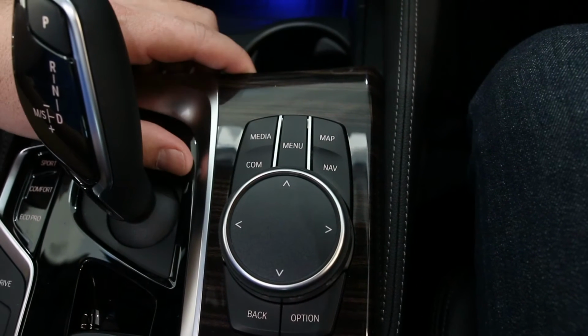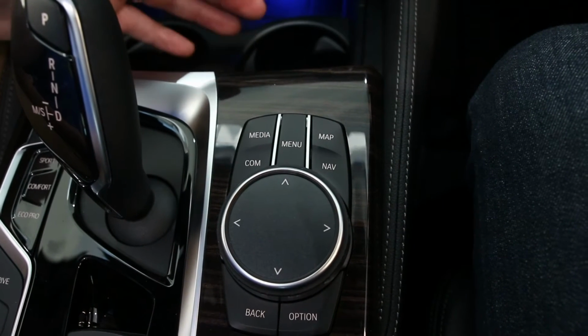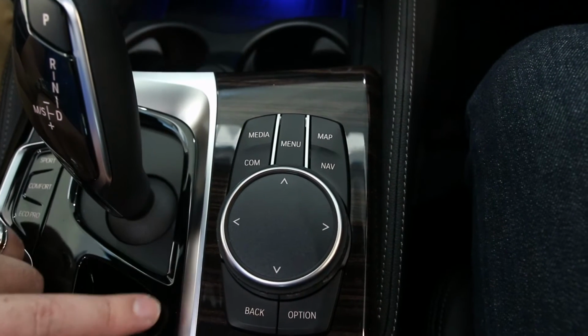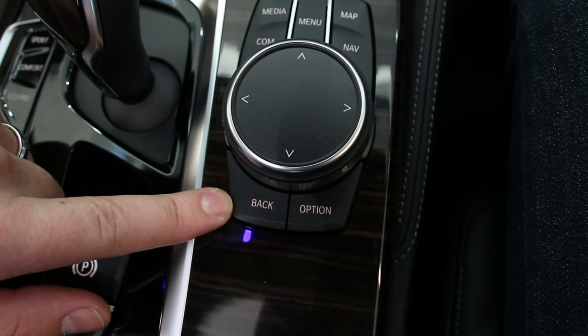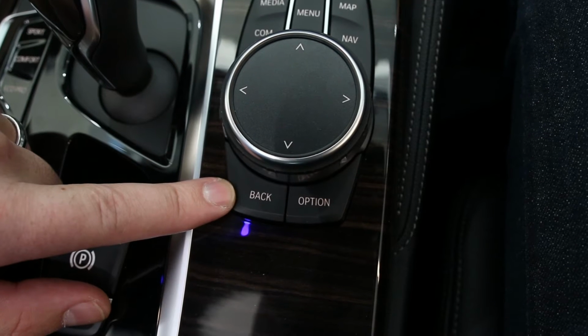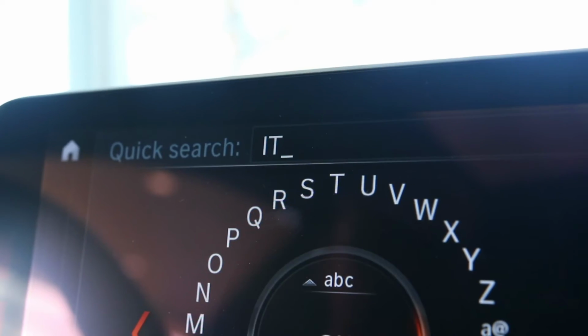Nav takes you to the main screen for navigation, things like entering an address or searching points of interest. And then down below the turn knob, we have two additional buttons. There's a back button. Back takes you to the previous screen. It also deletes characters if you're in a character entry field.